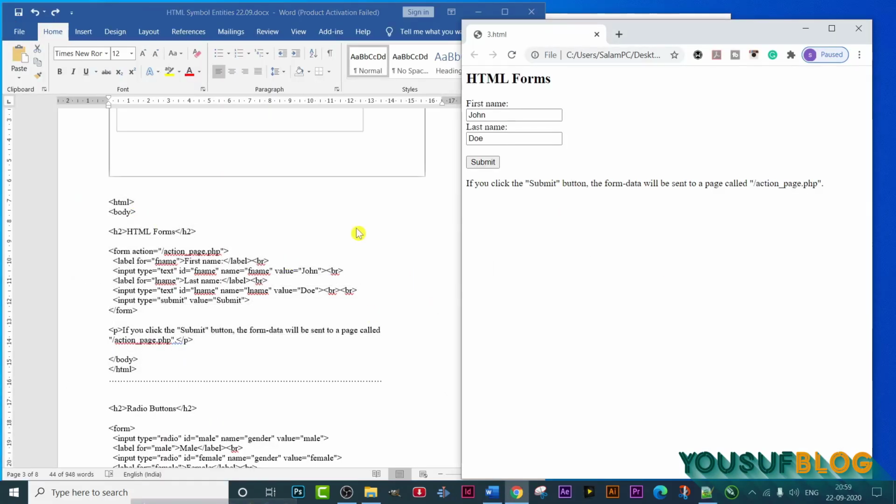What does the program say? In the starting we have used the html tag, then the body tag. Here we have not used a head tag, only the body tag, and under the body tag we have written heading 2. We have given the heading HTML form. Then we have written form action equals action page PHP in quotation. You have to write this syntax for this program to work.